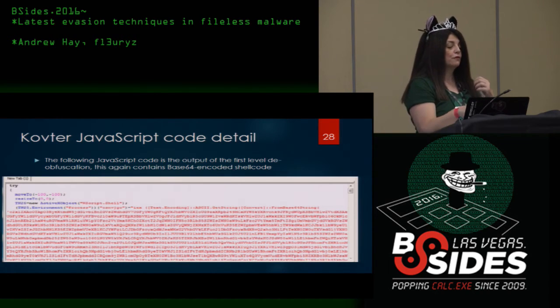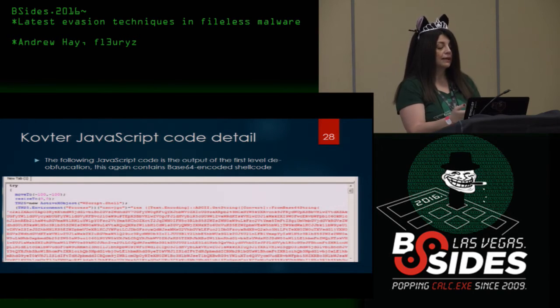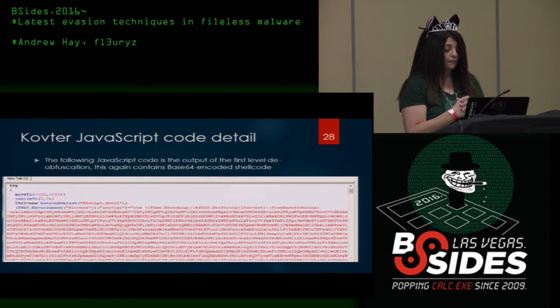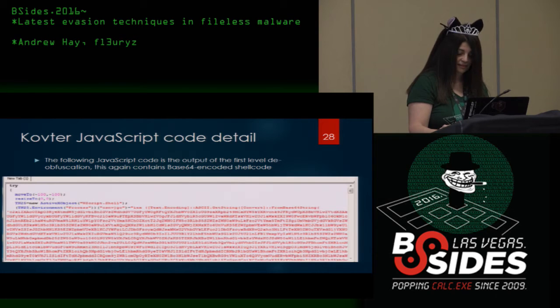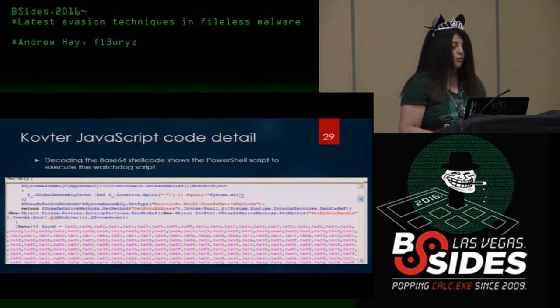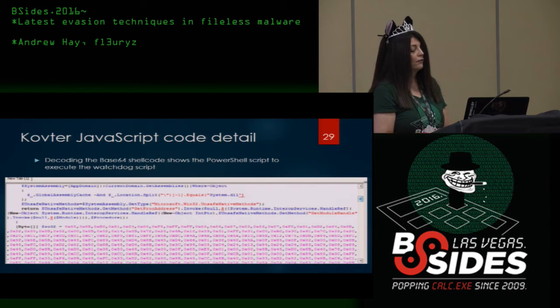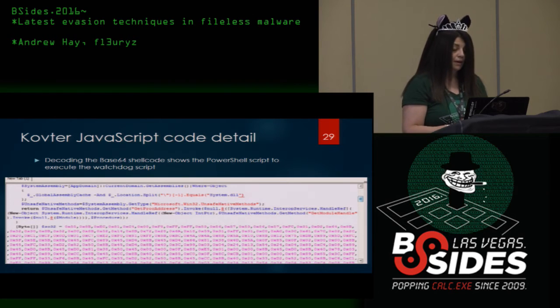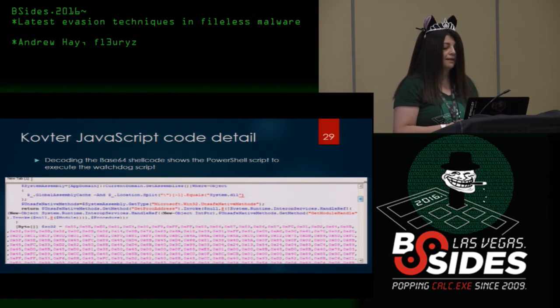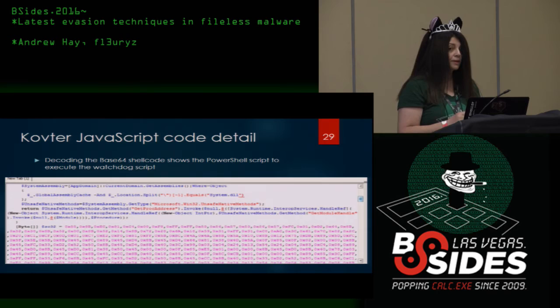This is the output of the first level of the obfuscation. And as you can see, it's a base64 encoded shellcode. So it tries really hard to hide itself. Once you decode the base64 shellcode, then you can clearly see now the PowerShell script to execute the watchdog script.